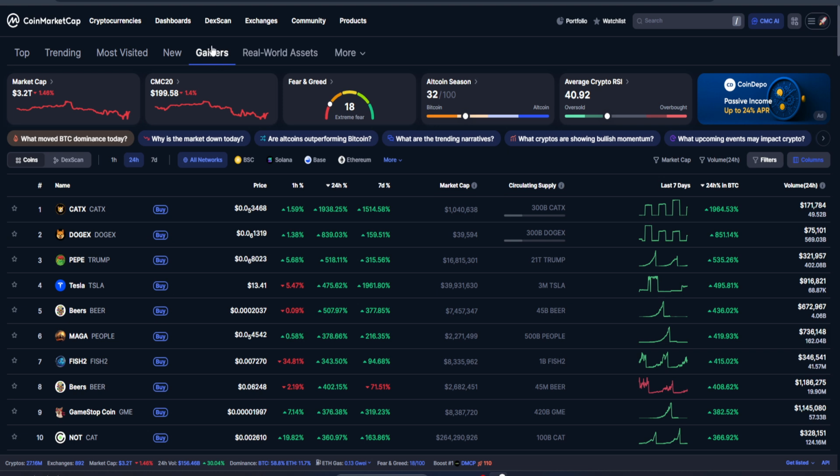Now, once you've clicked on the Gainers tab, you'll need to narrow down your selection to a specific time period. Look for the option labeled Last 7 days. This will adjust the data to reflect the cryptocurrencies that have had significant growth over the past week. Analyzing these trends over a weekly period can provide a broader perspective compared to daily fluctuations, offering insights into more sustainable growth patterns.